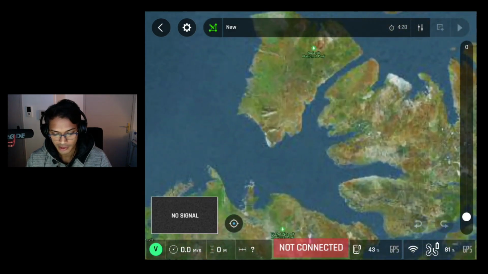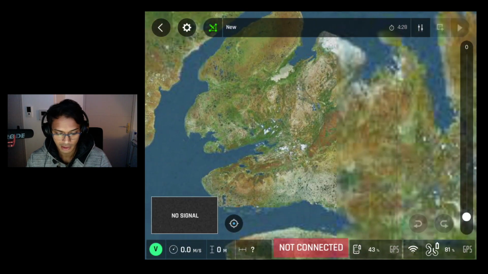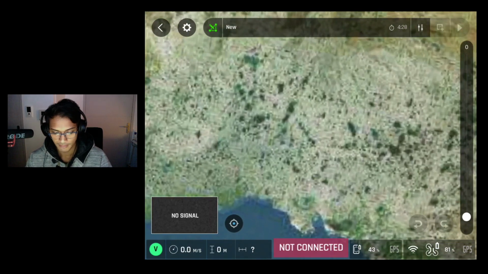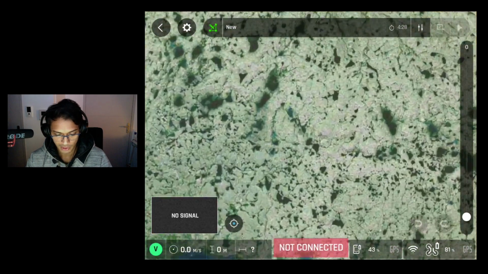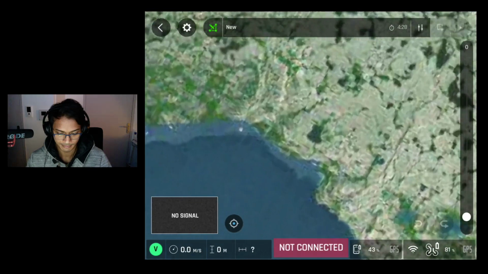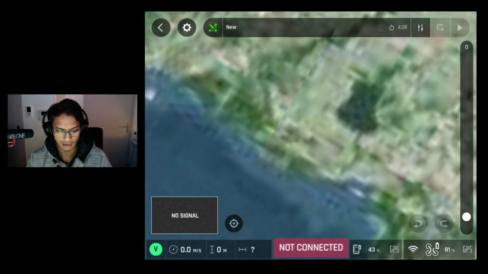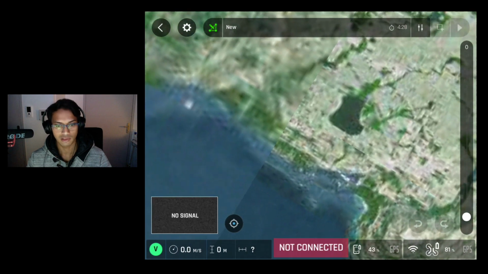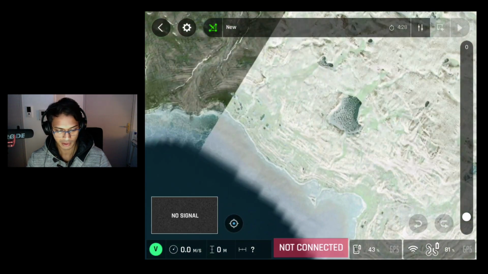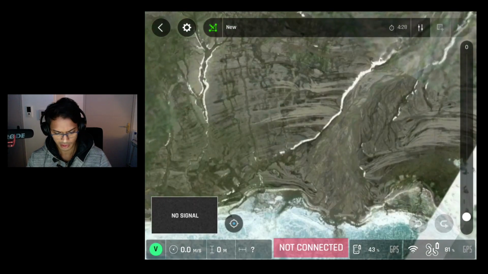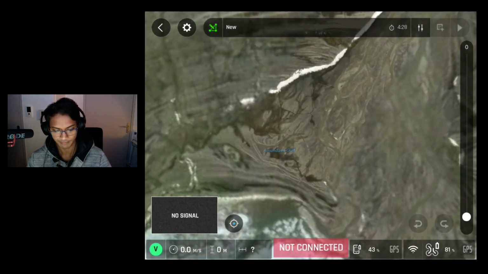So I will find a place to go and fly. I don't know where this is on the map, but it is somewhere on the earth. I will find a place to go and fly. And it may take some time to load the map because I'm tethering the on-screen capture from the iPad, plus trying to get internet to it. Okay, we've got some interesting landscapes here.